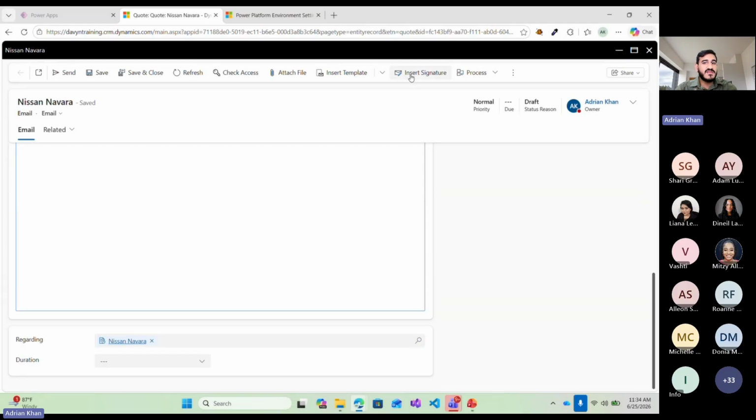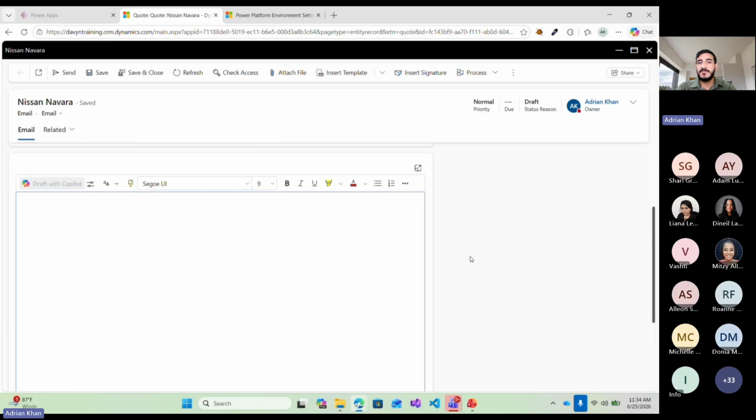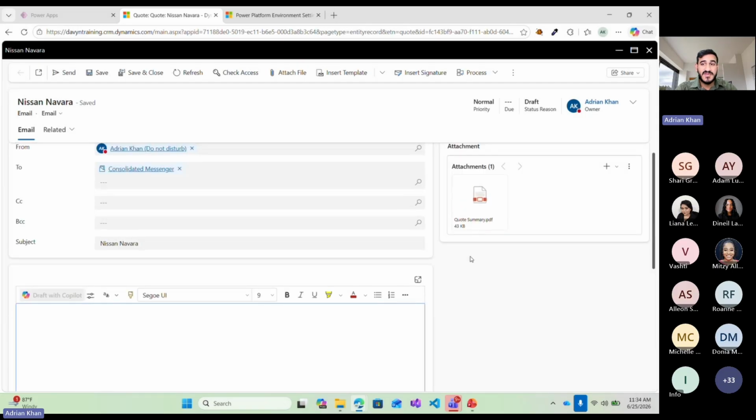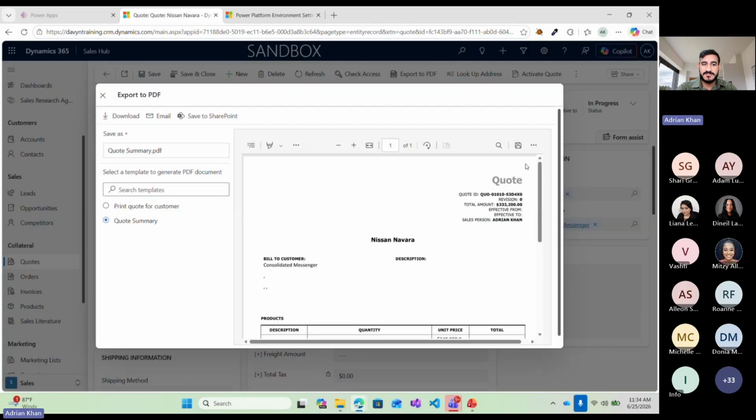Just like before, we could insert our signature and any template that we might want to include as additional information. So I would not go ahead and send out this quote. I'd actually leave it here for now and just go back to the process. So that's how you would generate a quote.